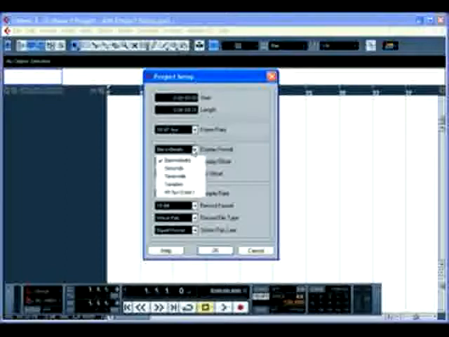The display format influences what time units appear in the project's main ruler. The display offset is useful when working with timecode, once again.